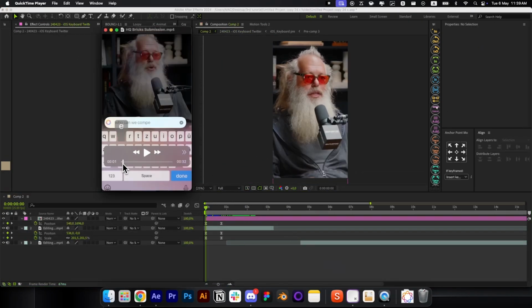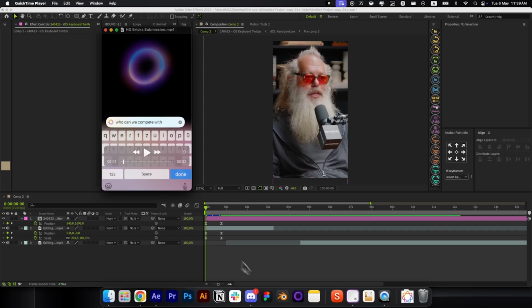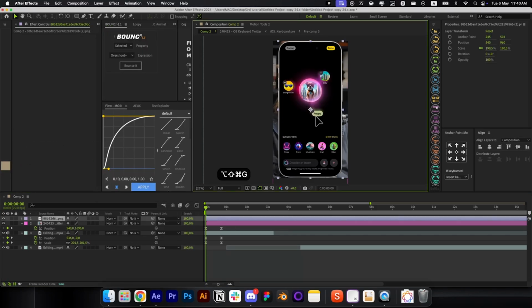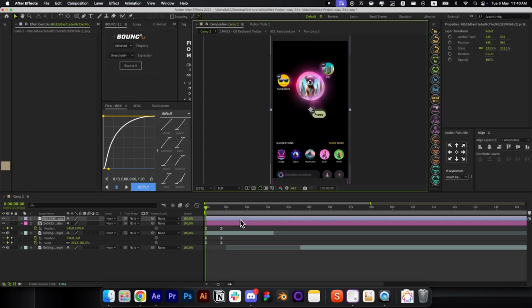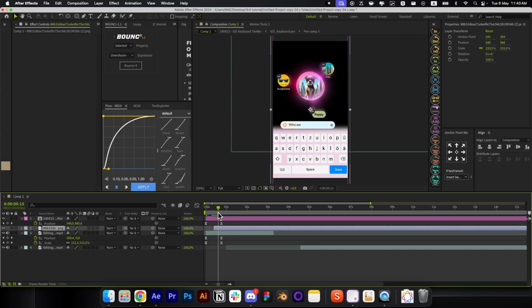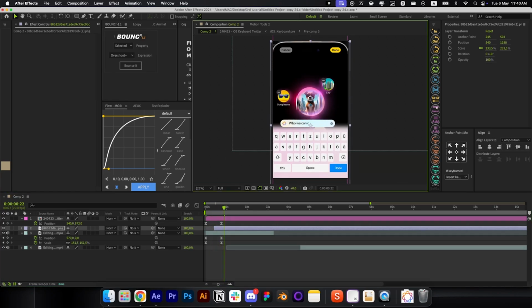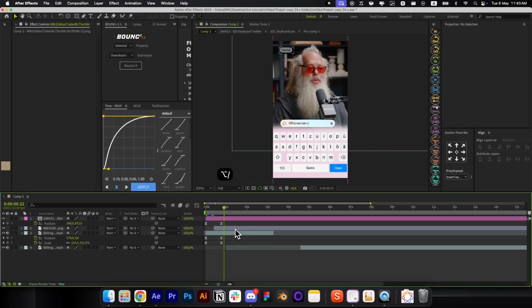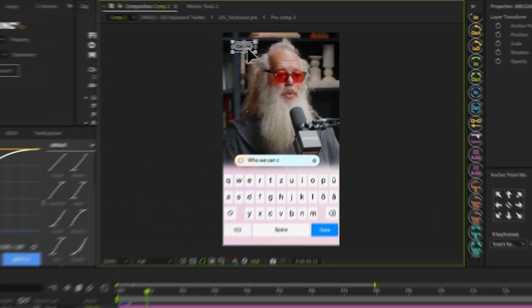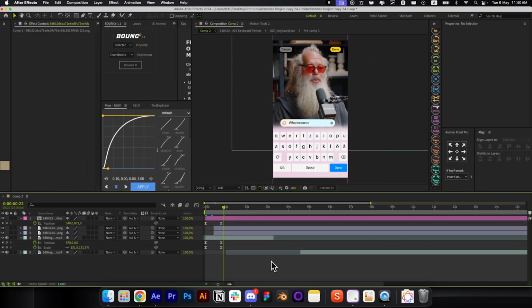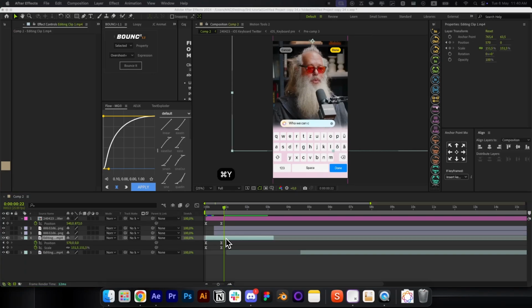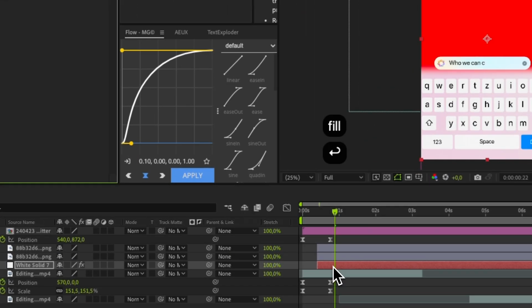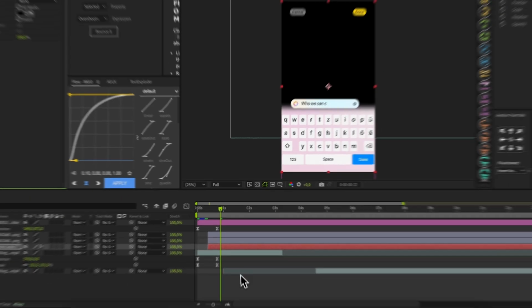Next up, you're gonna add this black background and blob animation to the video. So we're gonna drop this image here, then we're gonna scale it, then we're gonna move it below the iOS keyboard. Then we're gonna select the rectangle tool and we're gonna mask out this button here and this one too. Add solid layer, then we're gonna add the fill effect and make sure to change the fill color to black.